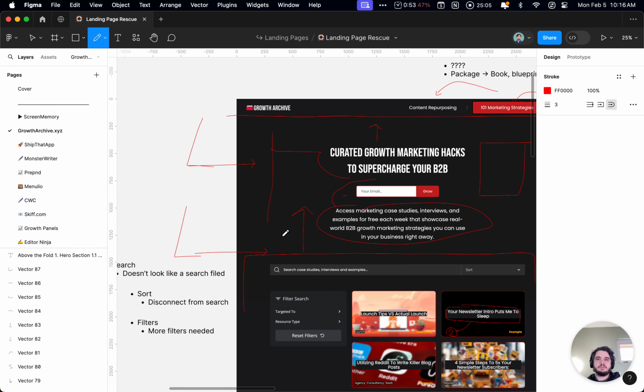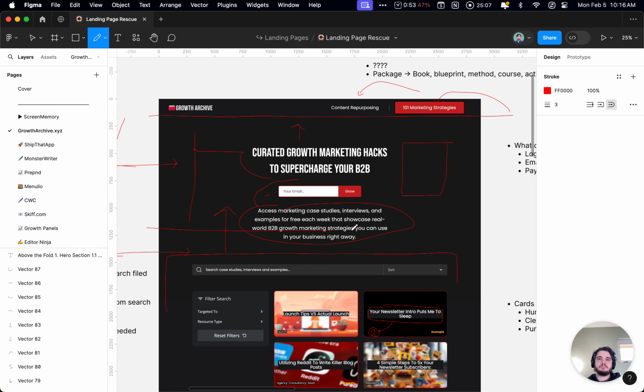But I would also make some distinguishing break between this hero section and this content section. It could just be a slightly different color, or a band or something like that.